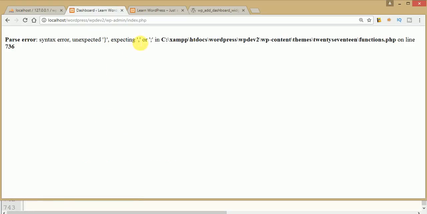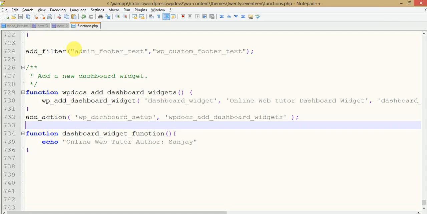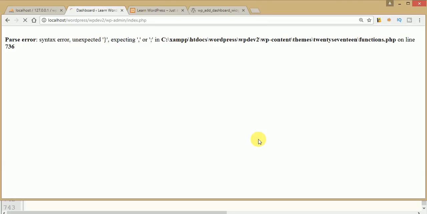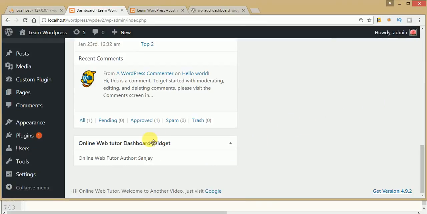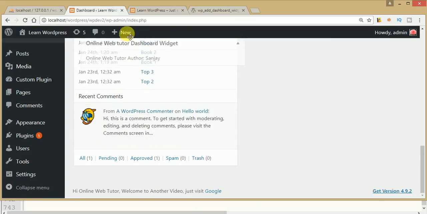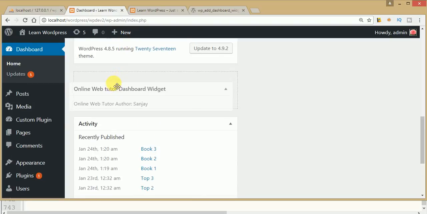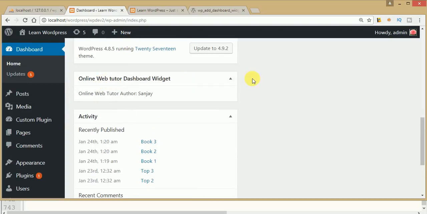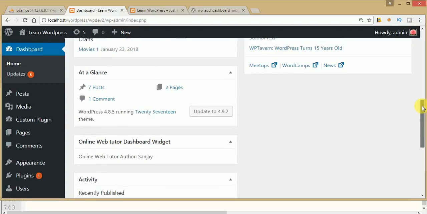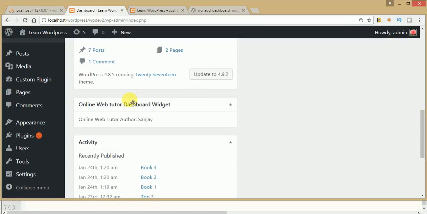Okay, unexpected error on line 736. Okay guys, we forgot to put a semicolon here, so just refresh again. And this is the statement, guys, that as you can see we have created a custom widget, which is just draggable also. If you want to put it instead of the activity widget, then here is our widget. So how easy it is to create.